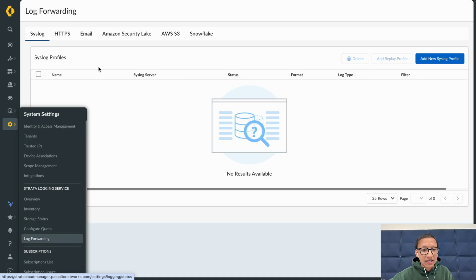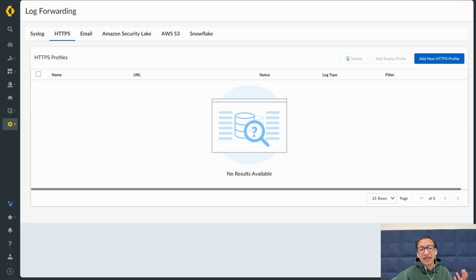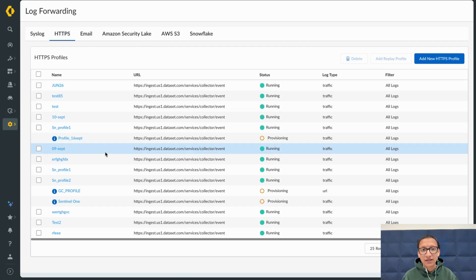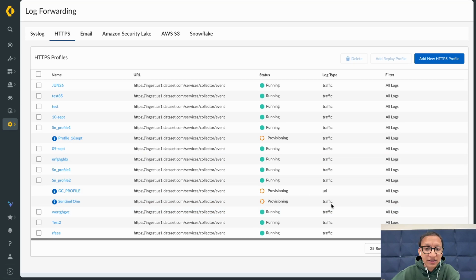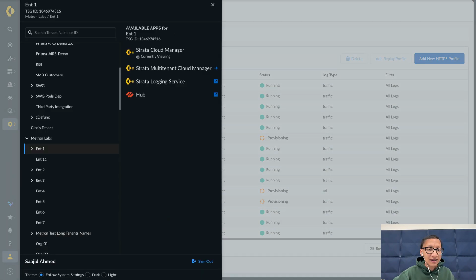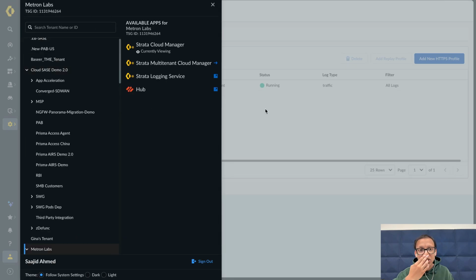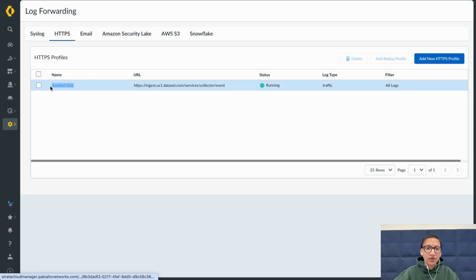So I'll go to System Settings and then Log Forwarding, and we created an HTTPS profile, so I'll go there. And then once everything loads, I can see right here that my Sentinel-1 profile is right there. So everything populated just fine through the app itself. It auto-updated, auto-pushed, and that's great. I didn't need to do much at all as an admin. It was a very quick process.